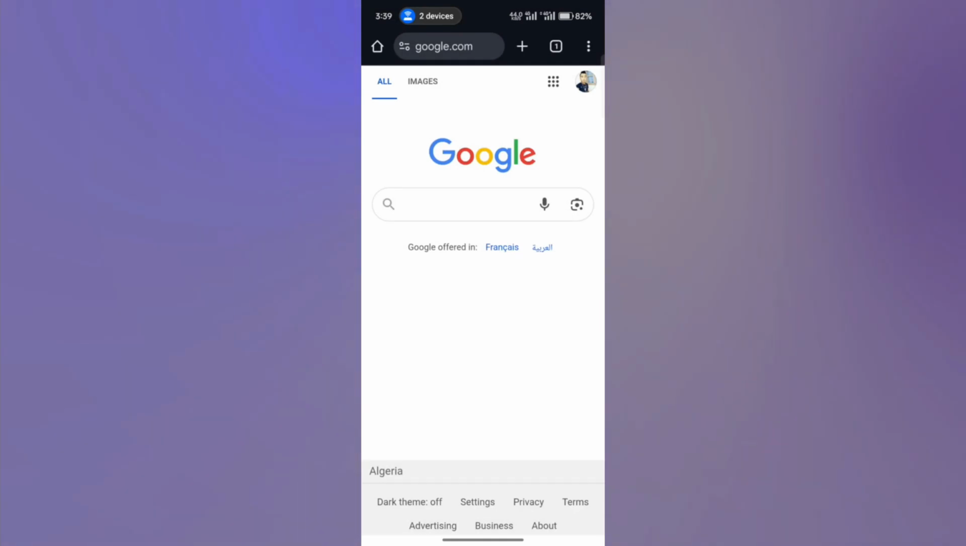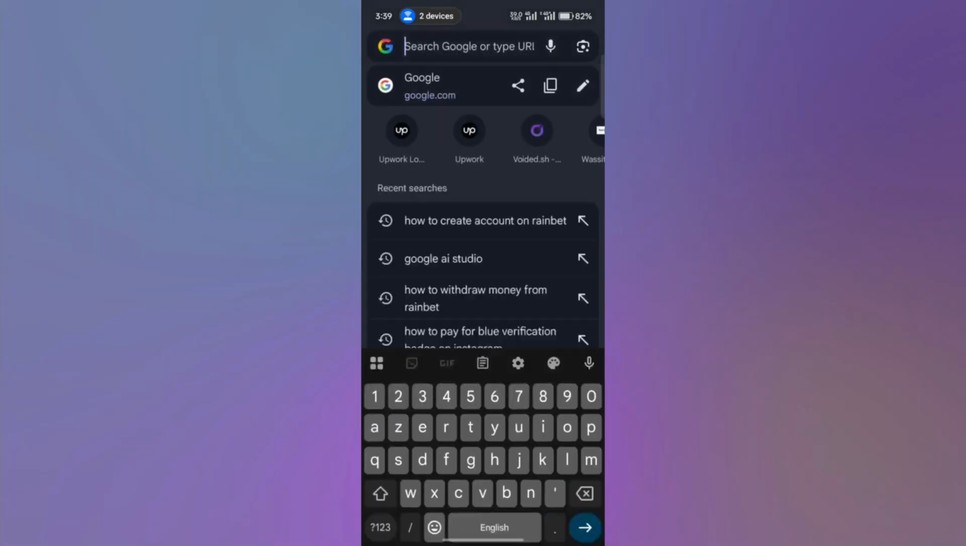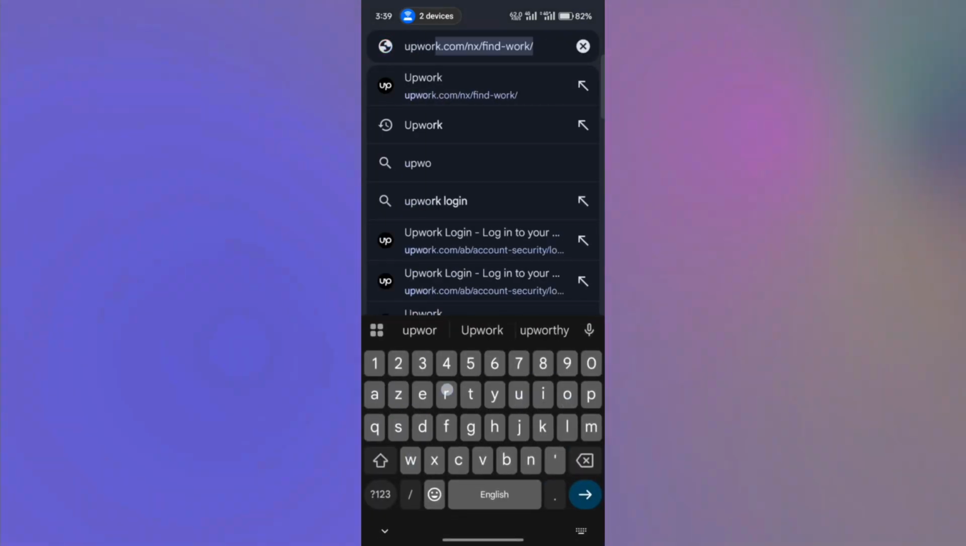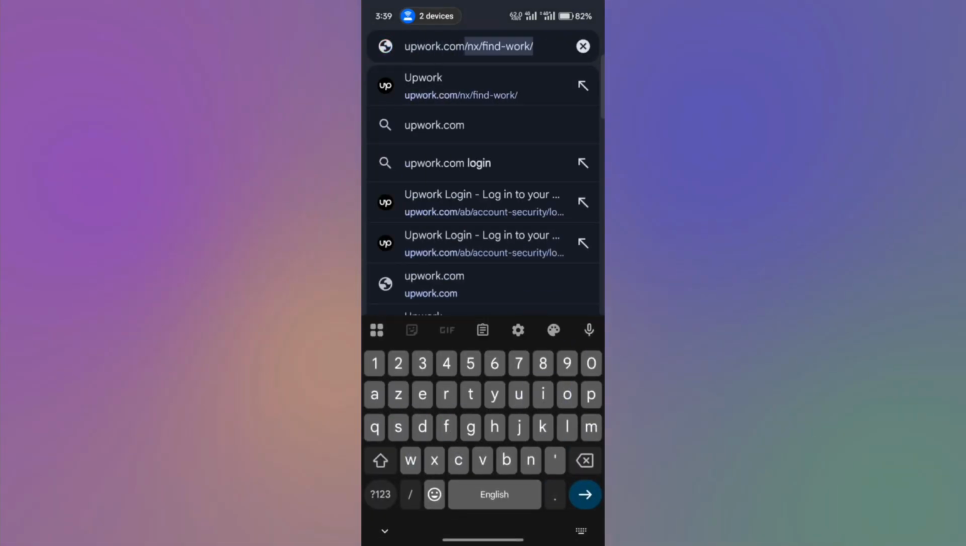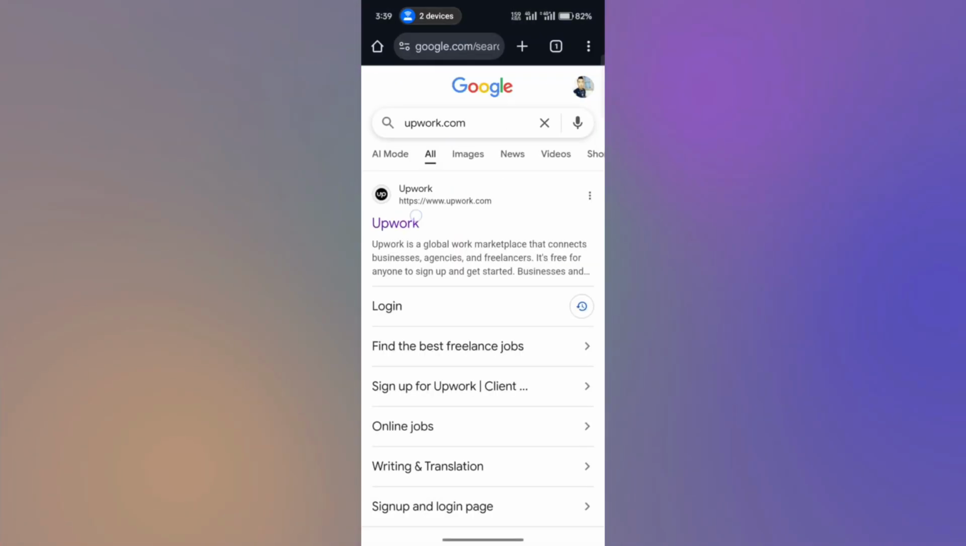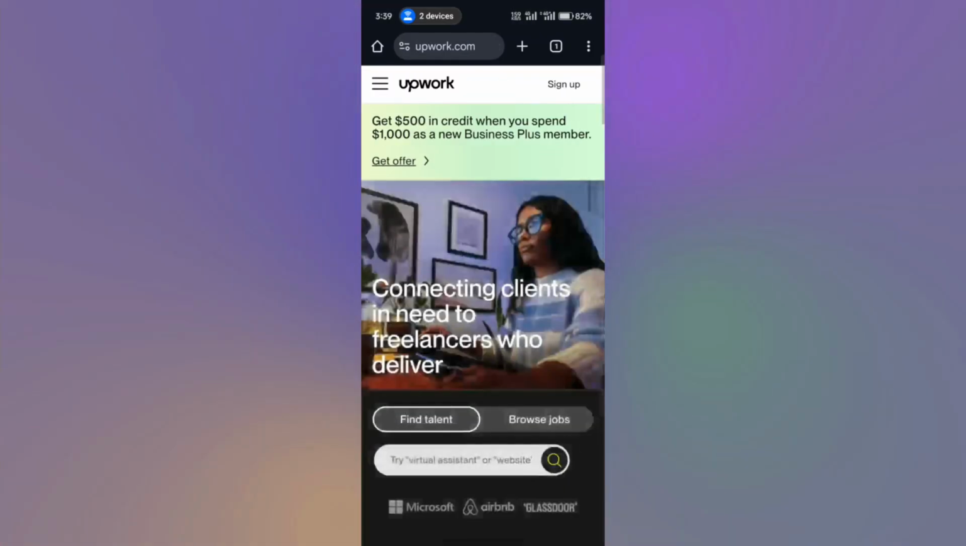Sometimes the error appears simply because of a typo. Just re-enter the website address carefully, and even small mistakes in spelling or .com, .net or .org can cause the DNS error. A double check can fix the issue immediately.